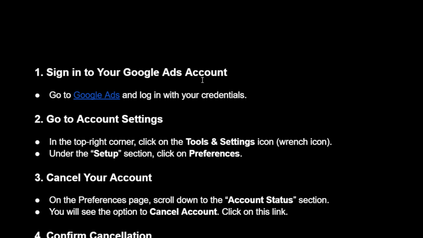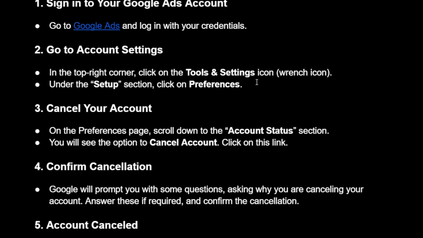A step-by-step guide on how you can delete your Google Ads account. First, you will Google search for Google Ads and log in with your credentials. Then we gotta go to account settings.